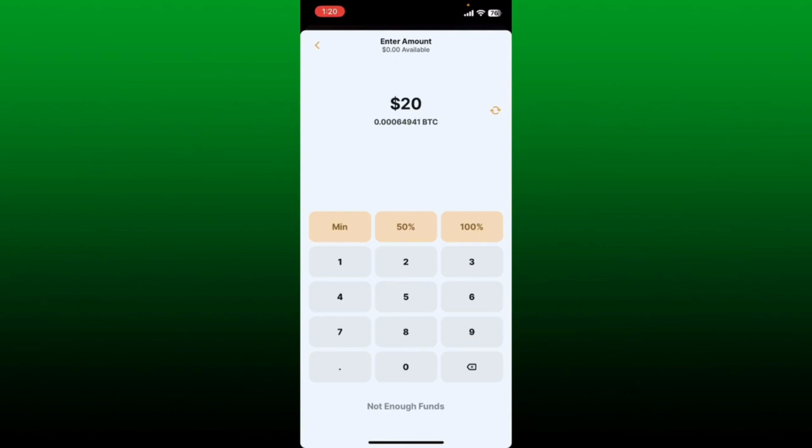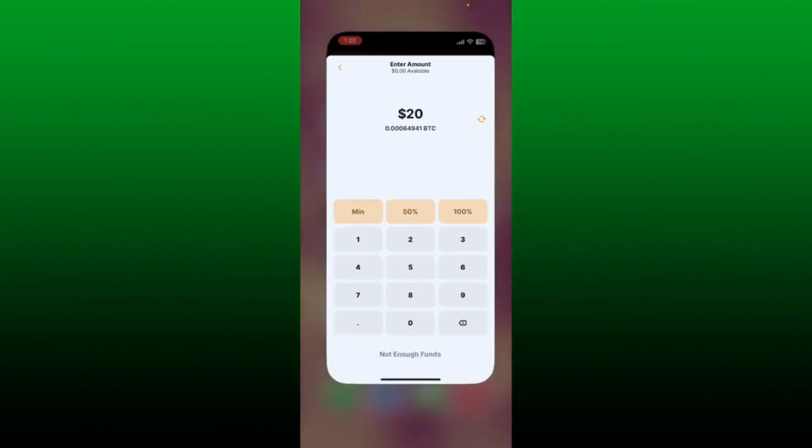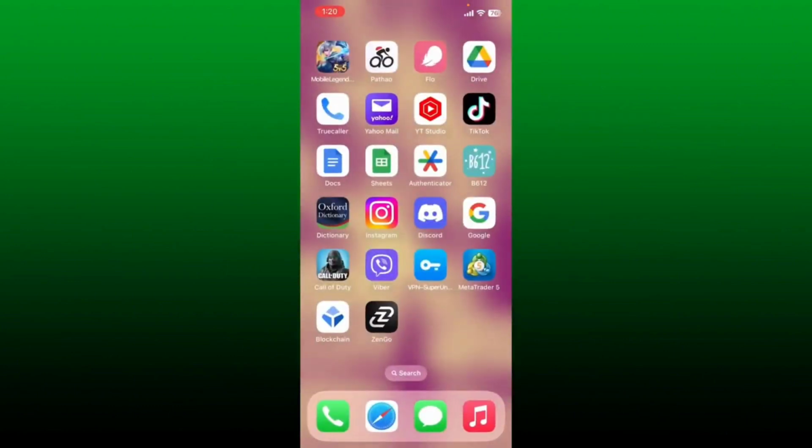On the next page, select your provider, enter your billing address, and enter the verification code sent to your email. Once your sale is approved, your funds will be transferred directly to your bank account. That is how you can easily sell Bitcoin on Zengo.